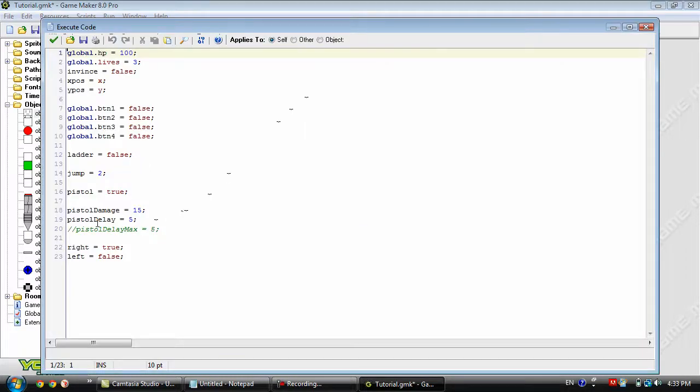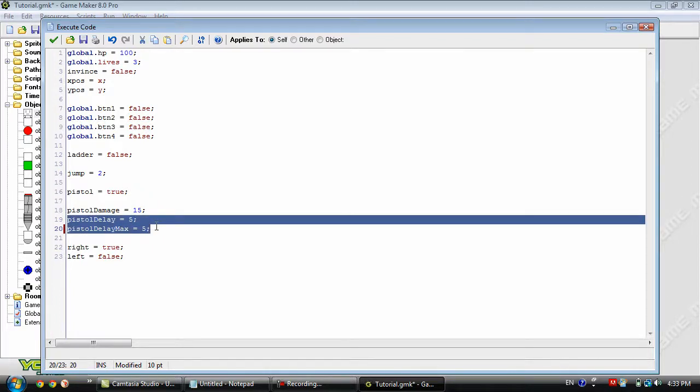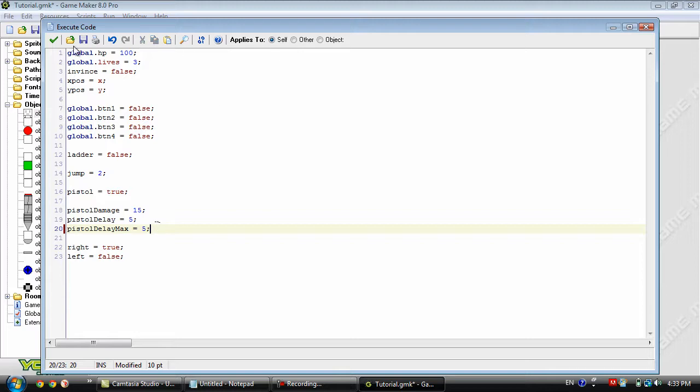So the way we have it set up now, if we want to change the delay in the fire or the shots, we only have to change these 2 numbers inside of the create event. We don't have to change it anywhere else. So that's why I like to use 2 variables for things like this.